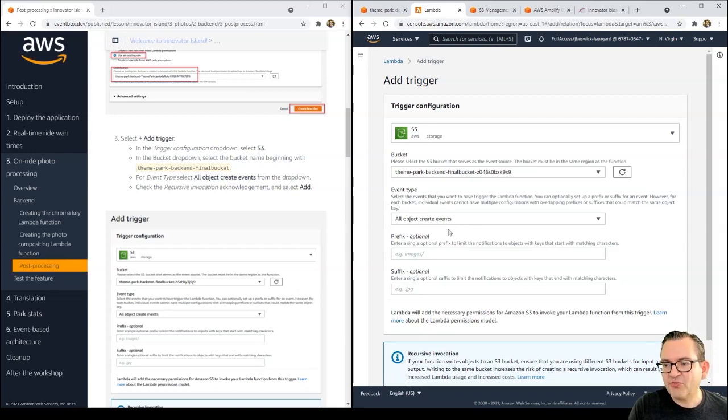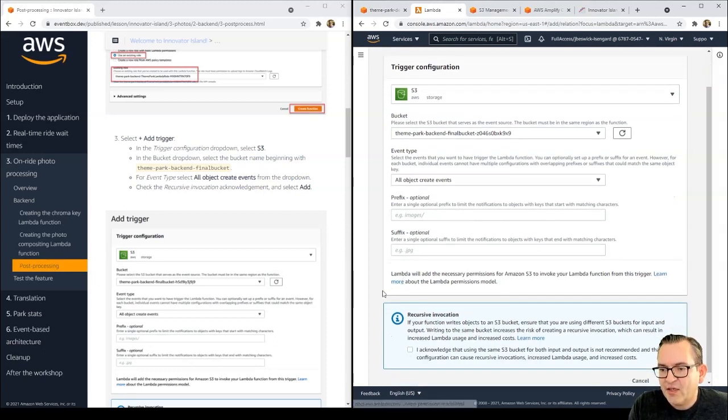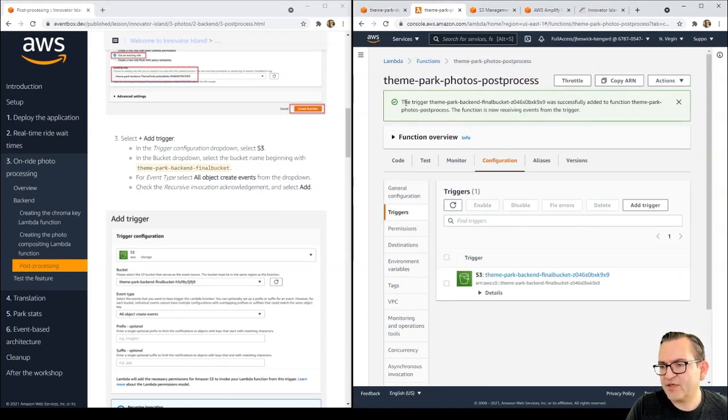Again, we're going to let all object create events here, and we're not going to use any of the prefixes and suffixes. You could use this to restrict certain types of files causing the events to be invoked. So for example, if you just wanted JPEG files to invoke a Lambda function, you could specify that there. Again, we'll just select this recursive acknowledgement and then click on Add. Okay, so now we have a success message that the trigger has been created successfully. And so this is now receiving events when objects are being created in that bucket.